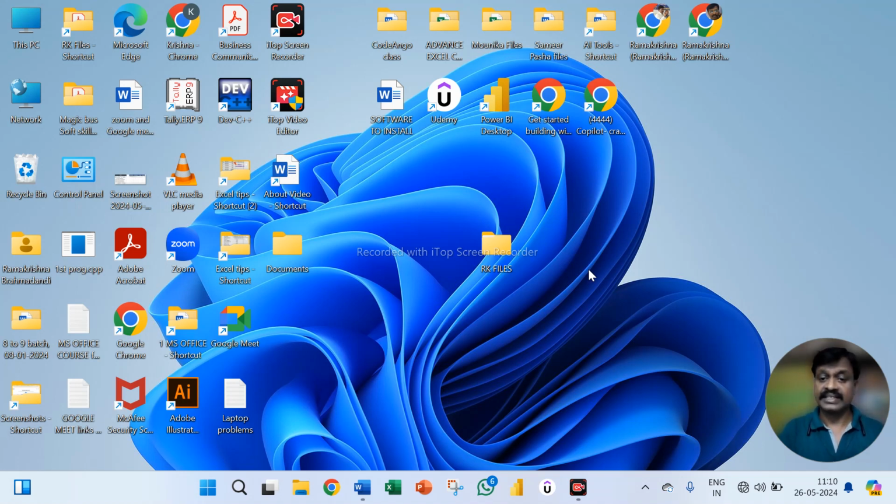Next, what we will learn: icons. All these small size pictures, small size images, are icons. There are generally four types of icons. Number one, program icons. Number two, file icons. Number three, folder icons. And number four is shortcut icons. Let us understand what these icons are, how they appear and how they work.